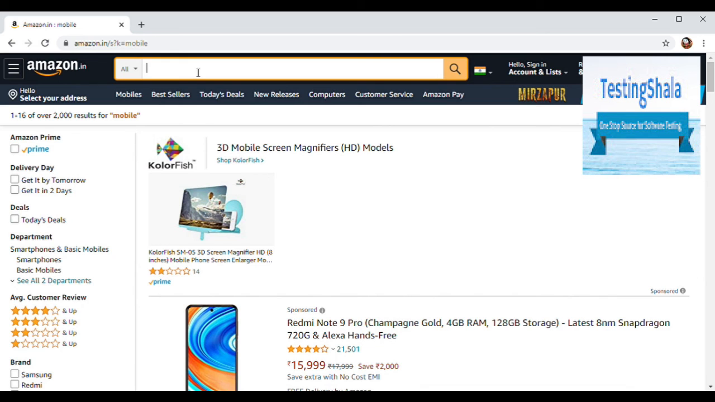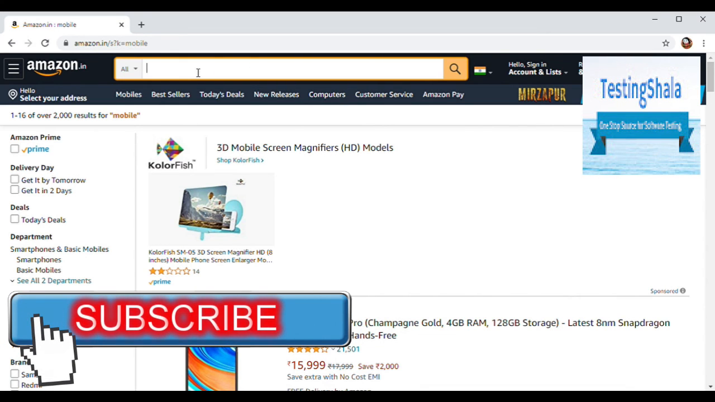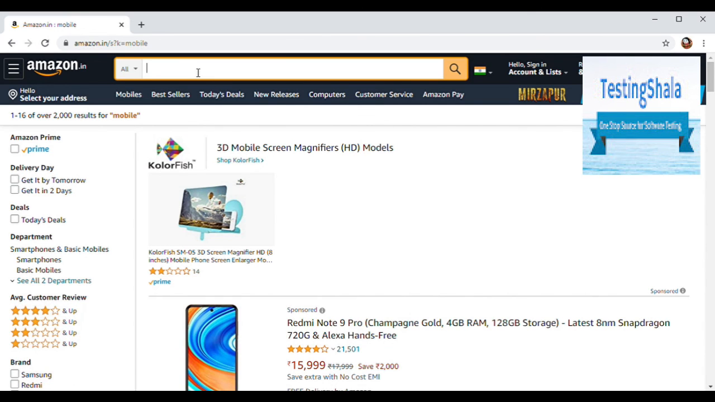So this I am trying to cover for Amazon. I hope you clearly got an idea of what all the things you should test and validate as part of the search functionality. I am hoping you clearly get an idea of how Amazon search functionality has to be tested.